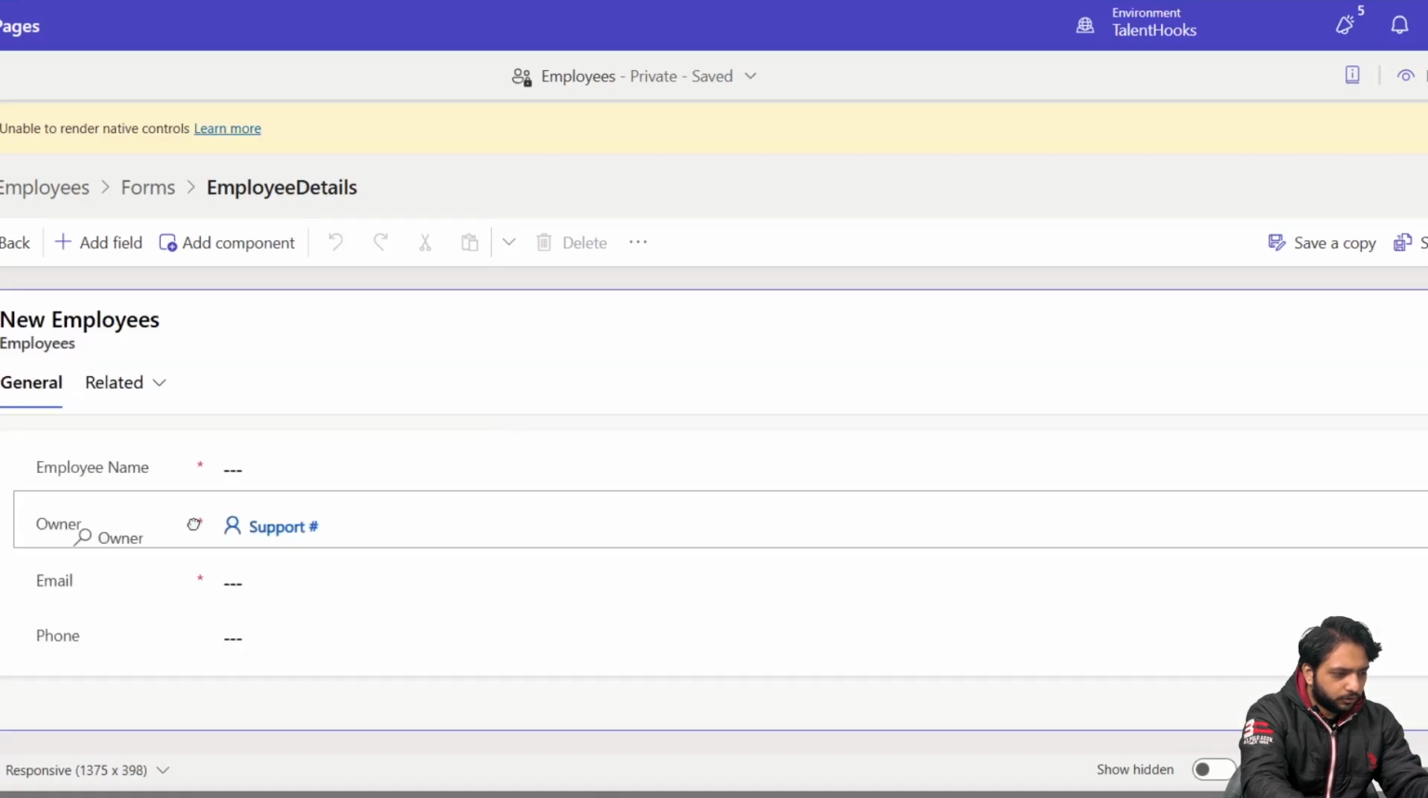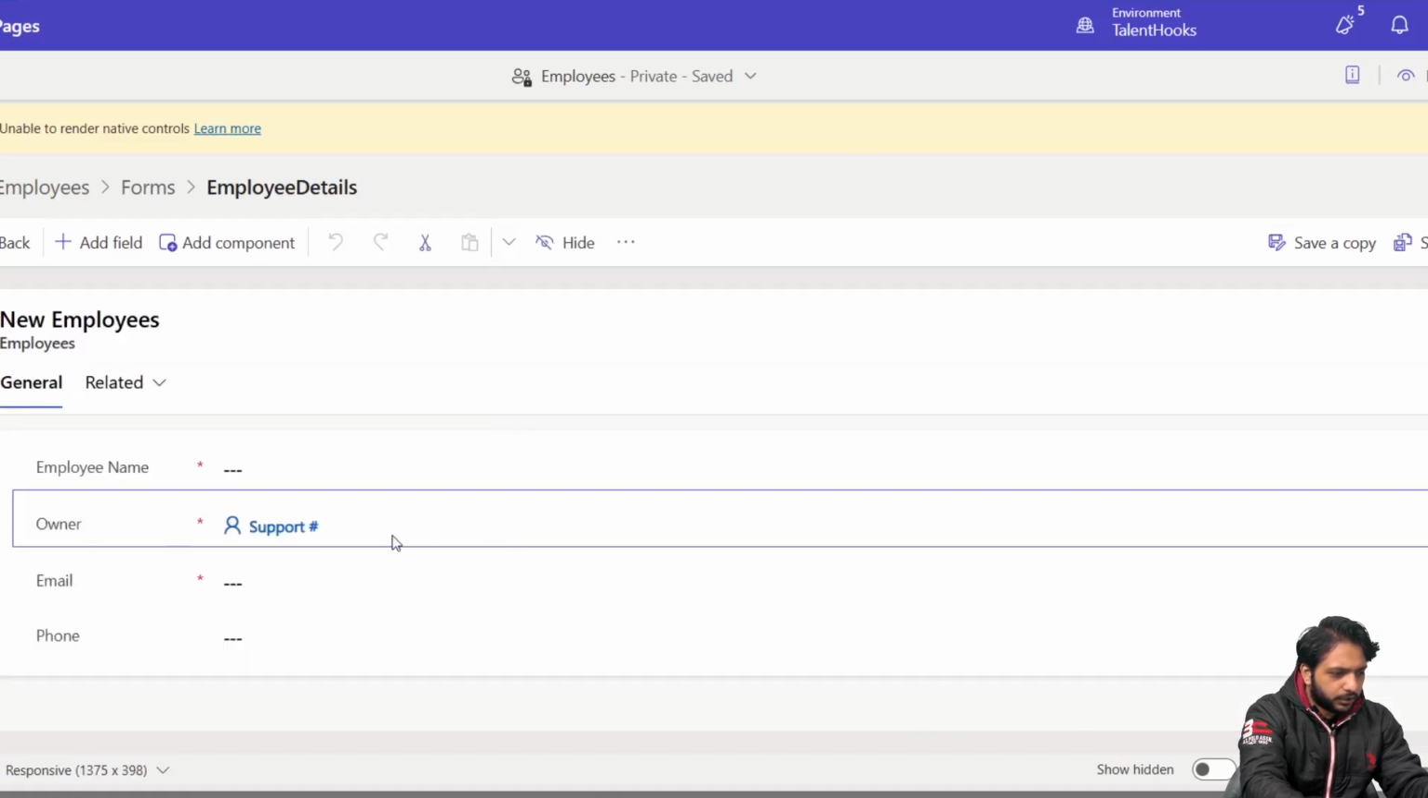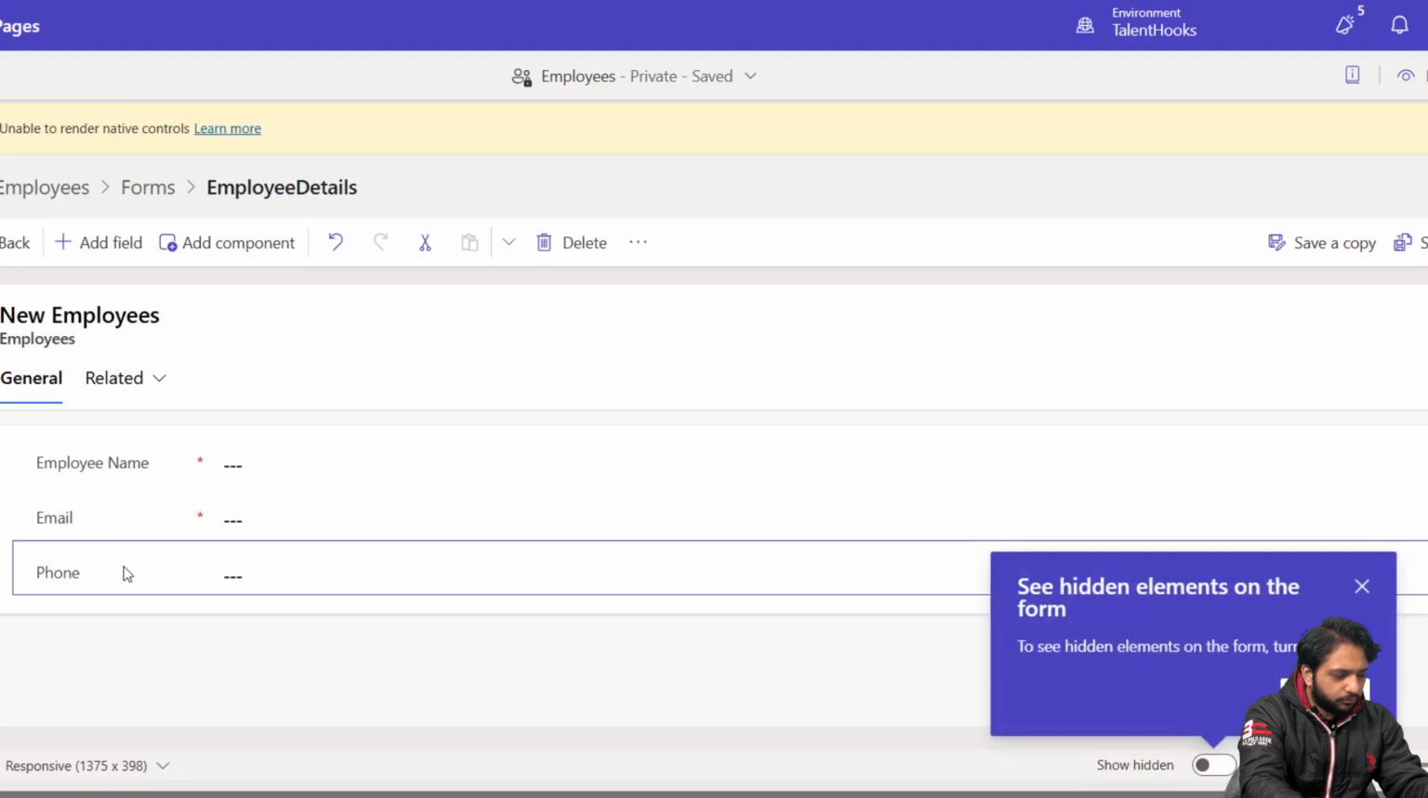Now in the general, we don't need owner. It is a required one, so I will simply hide this field. We need employee email, phone number.